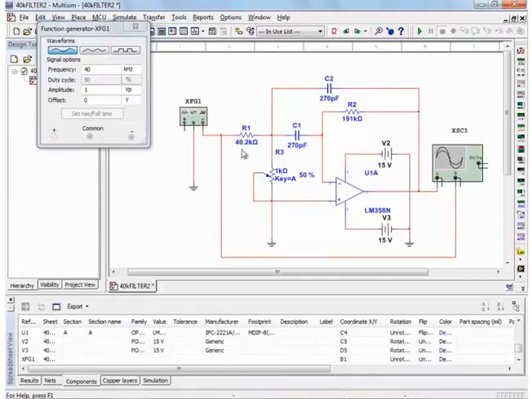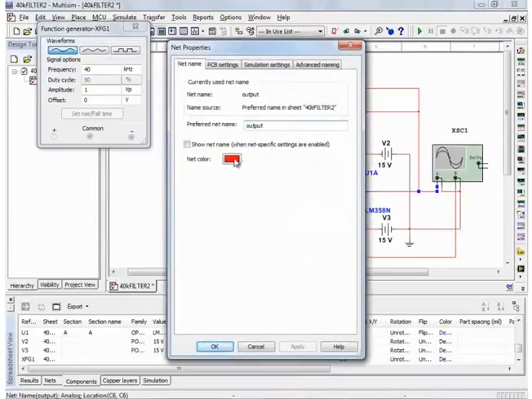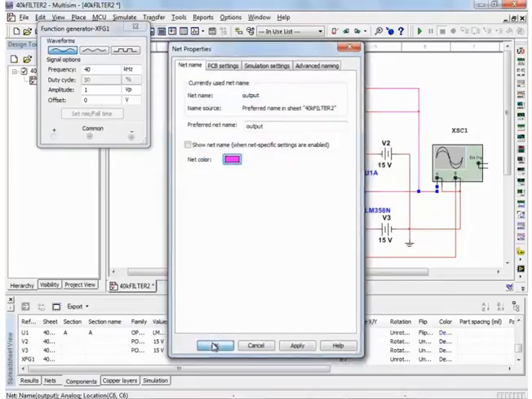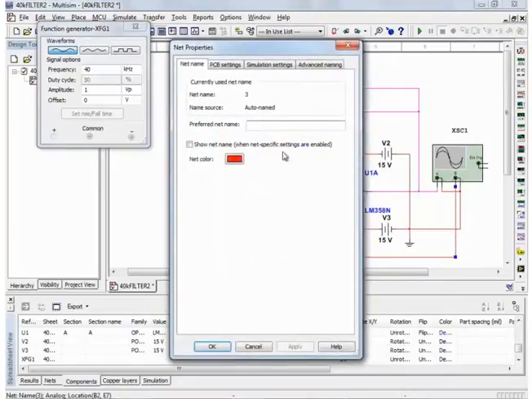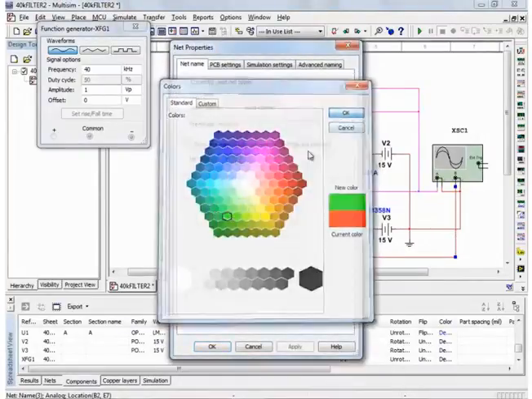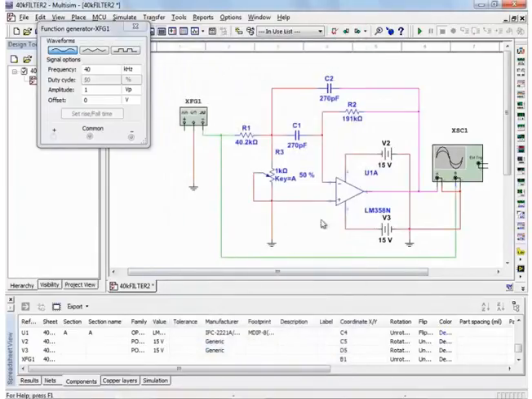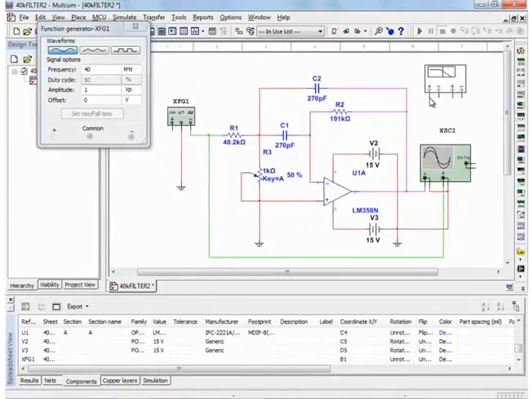Wire the negative terminals to a ground source and change the wire color of either the input or output net to a different color. These colors will be reproduced in the front panel, giving each signal a different color. Now repeat the above process for the Bode plotter, wiring the terminals to the input and output wires appropriately.